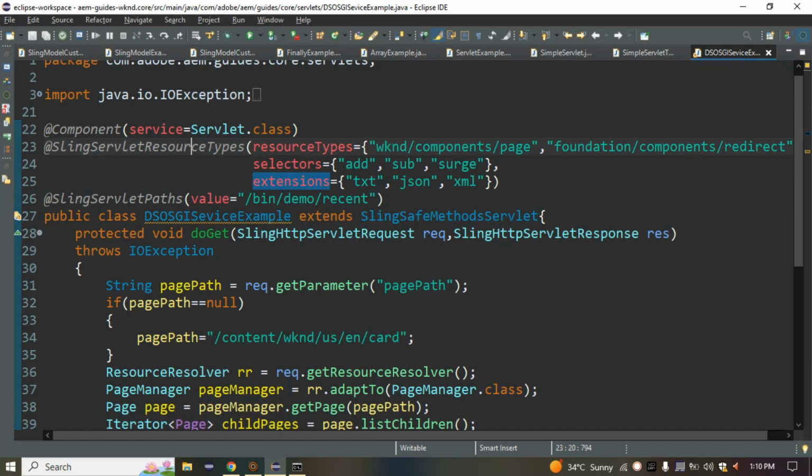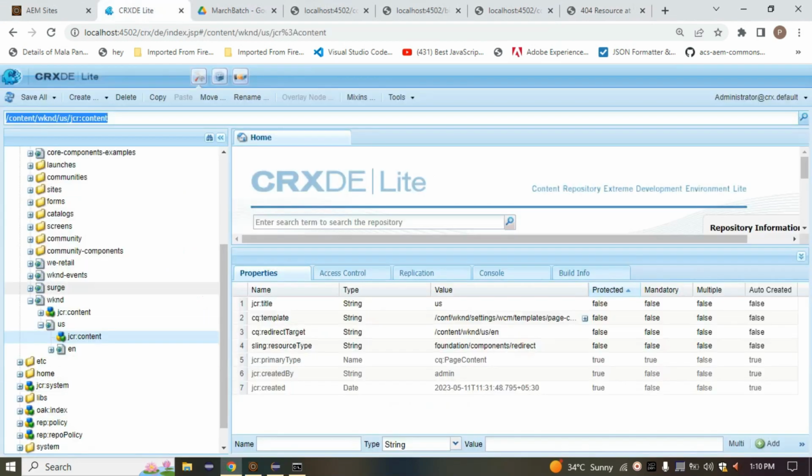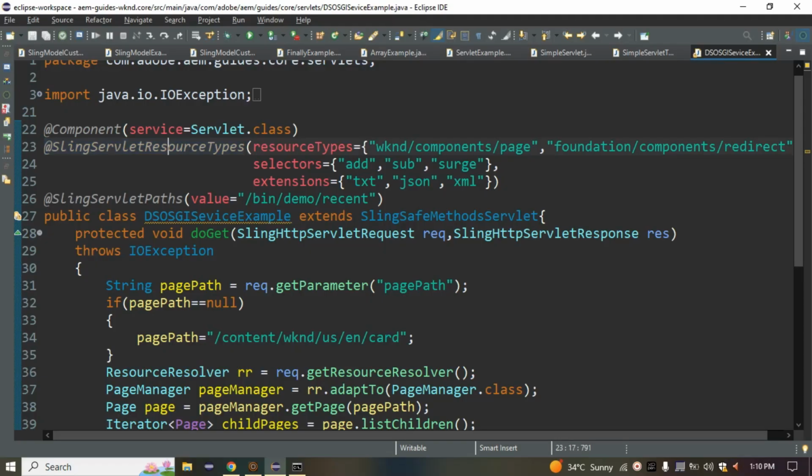So in this sling servlet resource type, we can easily add the permissions as well. If you want this permission or you want some folder permission, then you can simply add it, and you can perform the permission on your nodes as well. You can perform the security on your nodes as well. So for that, this sling servlet resource type is best as compared to this sling servlet paths.